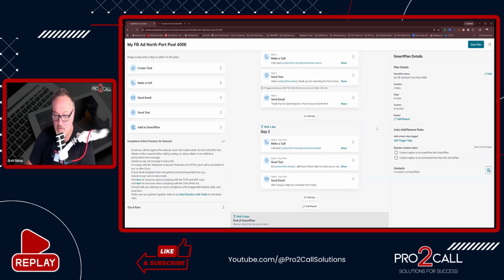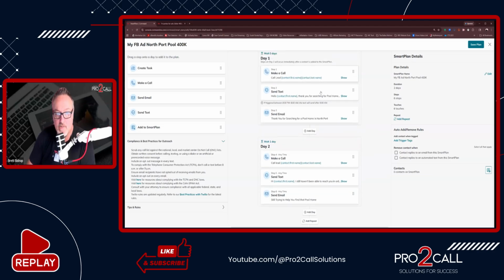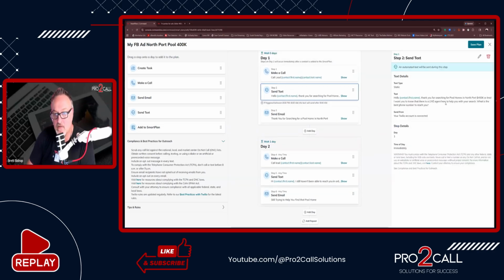Then day 2, we're going to do all the same stuff again, but the message is going to change a little bit. So let me go to the text so you can see what that looks like. Okay, now mine is connected to Twilio, which is a third-party service that integrates with Command. It does require a separate subscription, but it's relatively cheap. I think 300 credits is like $3.85 a month.